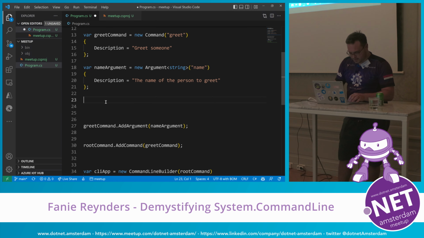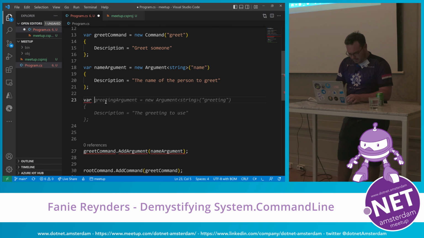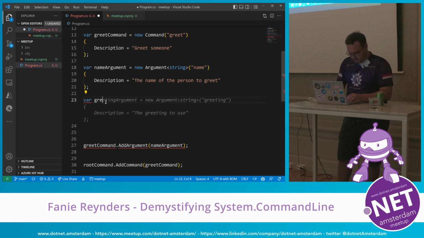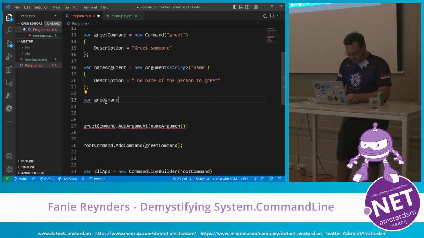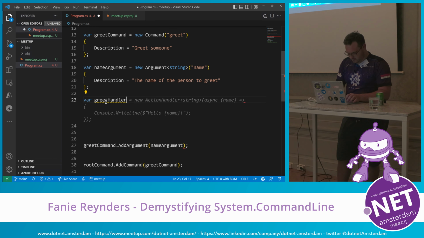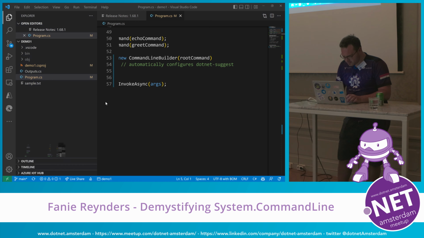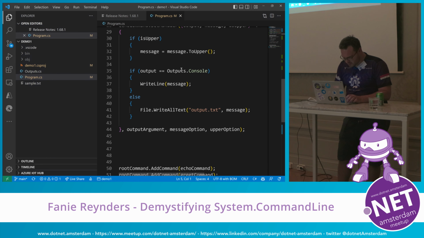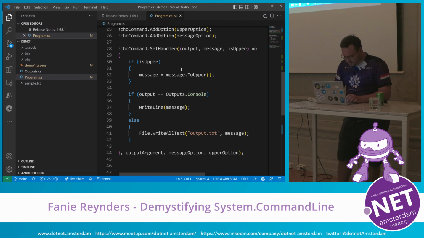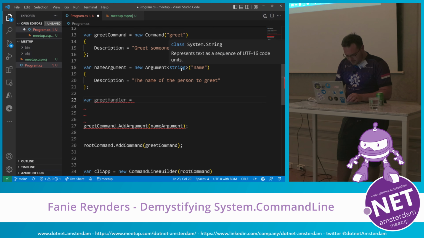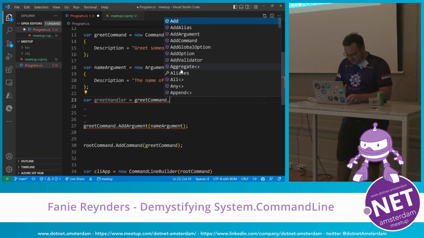So what we want to do is say a greet handler. Okay, that's not action handler. That's not really what I want to do. But let's say it is. What was it called again? I'm just going to see. Set handler. It is the greet command dot set handler.